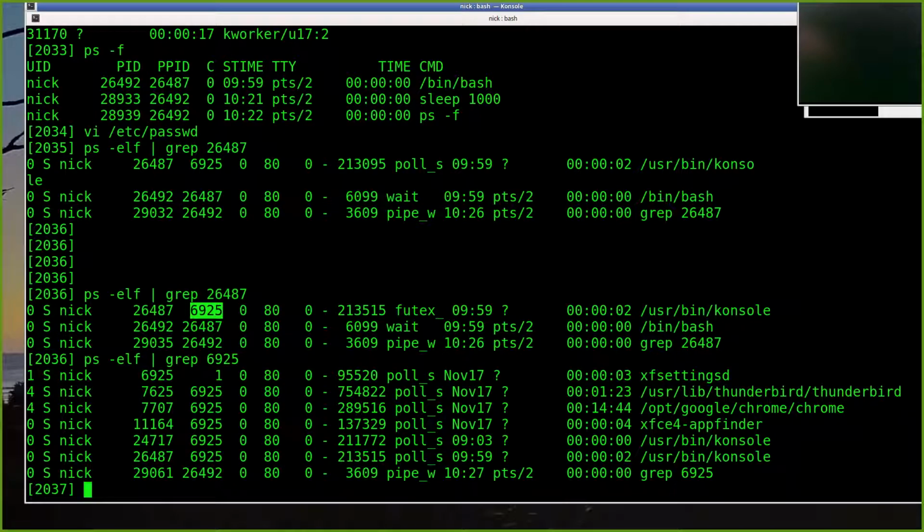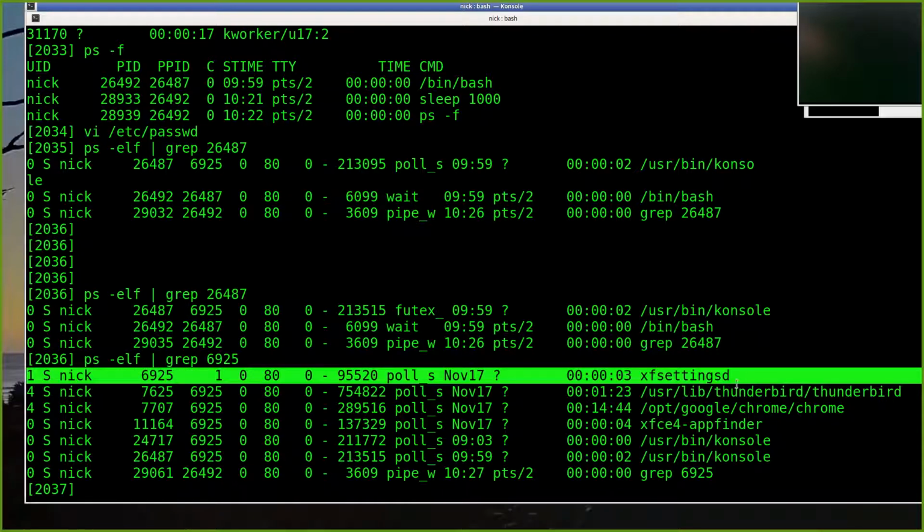And, well, we got a bunch of things now. 6925 itself is a process called xfsettingsd. All right. A program that ends with a D is probably what we call a daemon. It's probably something that hangs out as long as the system is up and running, and it listens to requests and responds to them. It's like a server, basically.